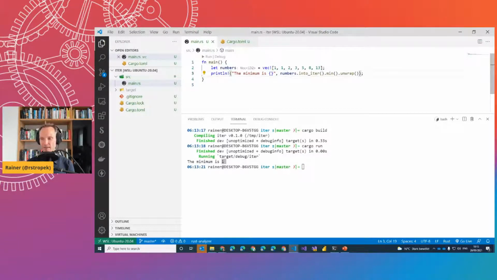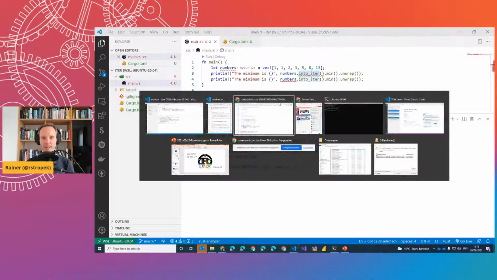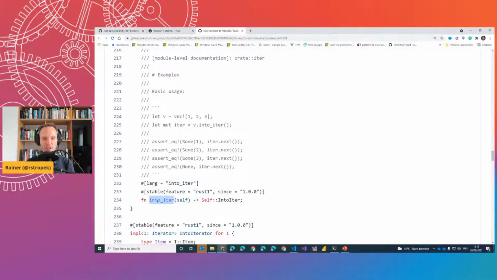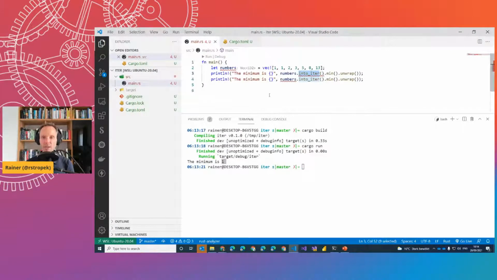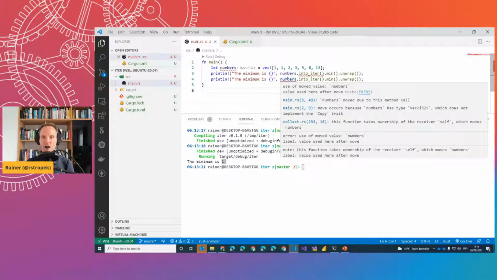What you might not expect if you are a beginner in Rust is this problem. Let's print the minimum 2 times. Oh my God, so many red squigglies just by displaying the minimum number 2 times. Well, the reason for that is the way that into iter really works. So if I go back here and take a look at into iter, we will see that into iter takes ownership of self. It consumes the underlying data structure. We cannot use numbers after line 3 anymore because it was moved. It was moved into the iterator. And therefore, we cannot iterate twice like this.